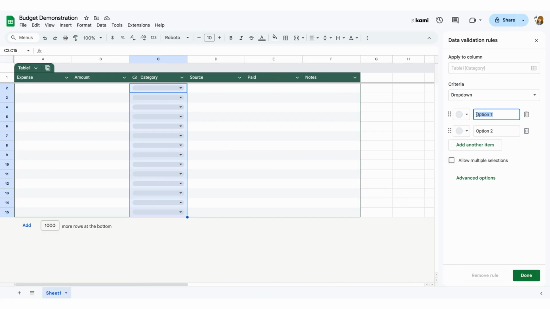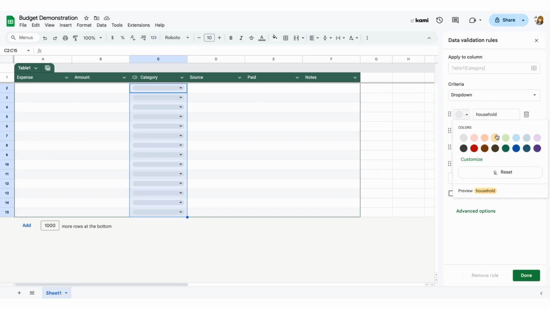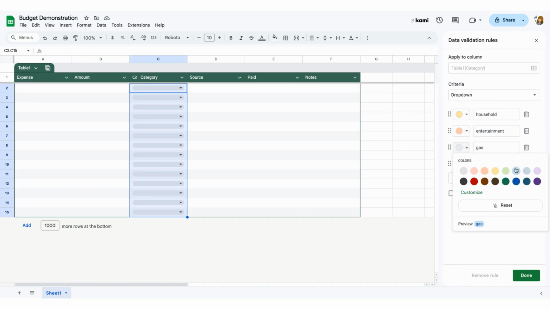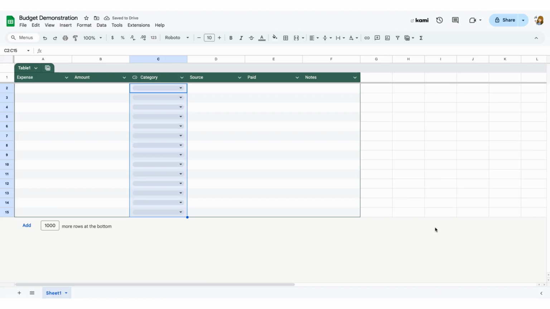create those drop-down options. So for categories, I'm going to say household, and then I'm going to say entertainment, and then I'm going to say maybe gas and savings. So for some basic categories, I can even label them with different colors. I'm going to select random colors here in the interest of time and demonstration purposes. And then I select done, and my categories are set. I can always click on the arrow next to the category and edit to add more at a later time.